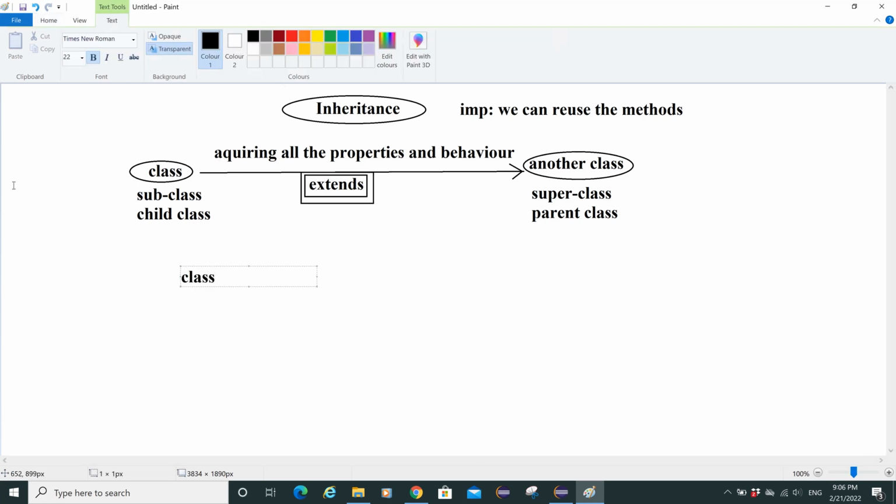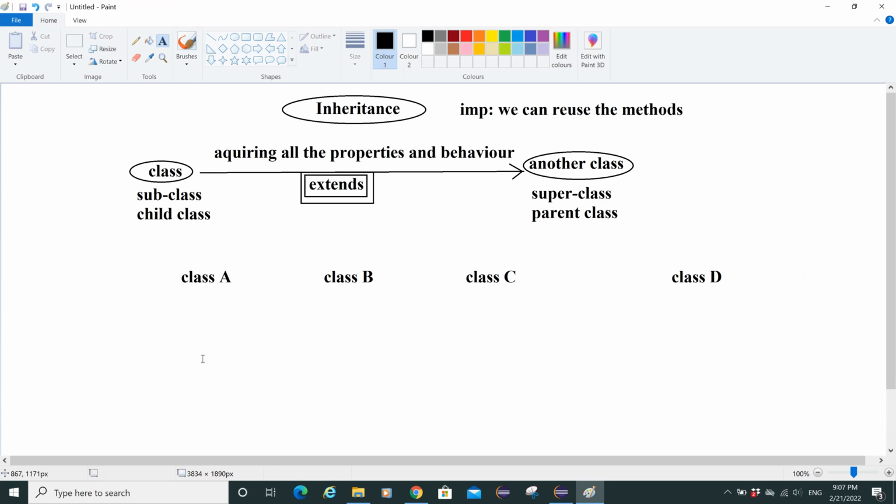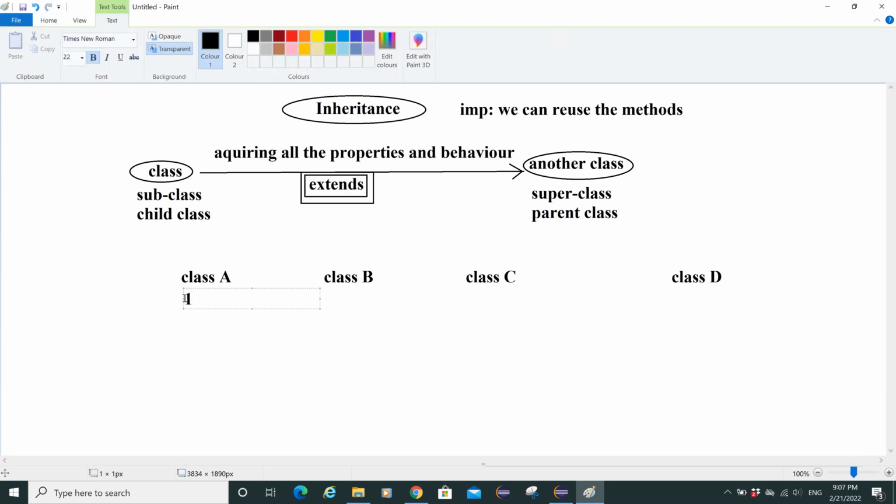Let's say I have a few classes over here, and the class names are class A, class B, class C, and class D. Let's say we have a few methods here. I have four methods in class A, 1 2 3 4. Here also I have four methods, and in class C also, let's say I have four methods, 1 2 3 4.